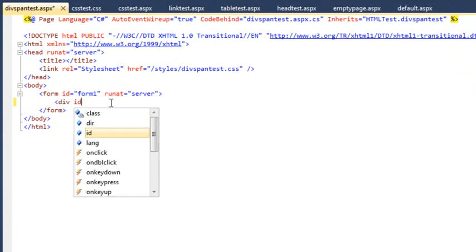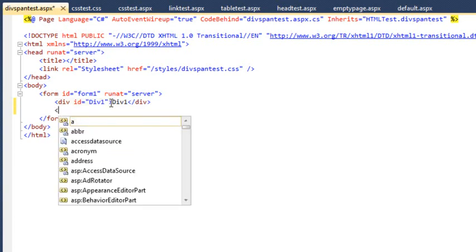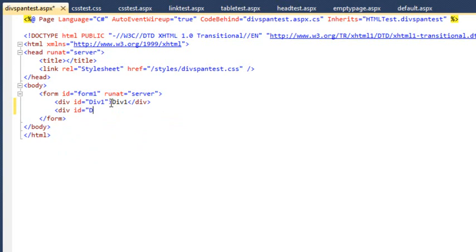Div id equals div1, div1, div id equals div2, div2.